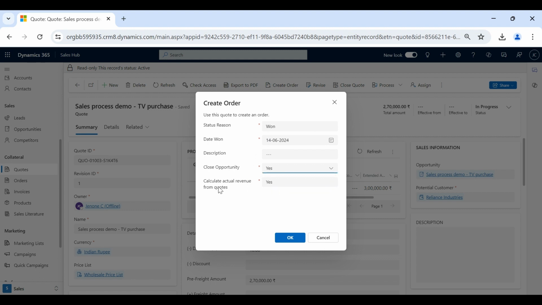And then, do we need to calculate actual revenue of opportunity from quote? If you see in opportunity, the total amount will be 3 lakhs. But in quote, we have given additional 10% discount, which means 30,000 got reduced in quote, right? So only if we select this option to yes, then in opportunity as well, the updated amount will be changed. Otherwise, in opportunity, we will still have 3 lakhs only. Okay. I will go with yes and I will click on OK.